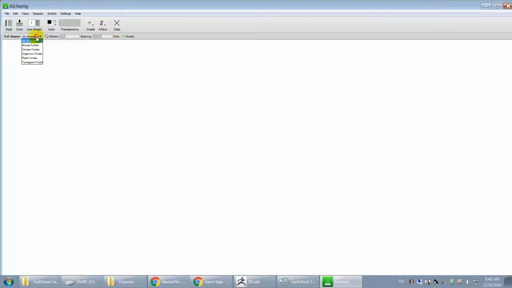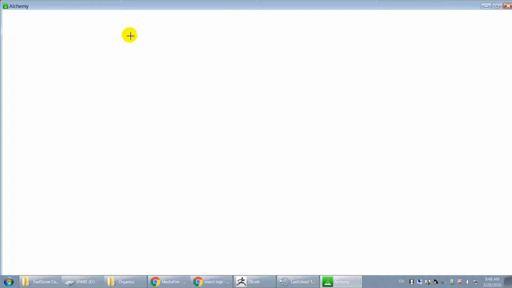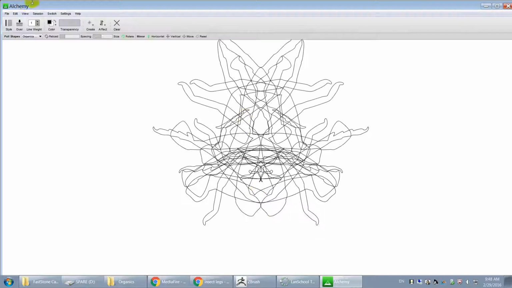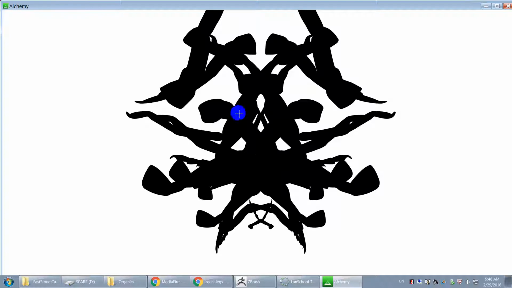So I'm going to go to Pull Shapes. Instead of going to All Shapes, I'll go to Organics. And I'll choose the mirror effect. There you go. So I'll clear that again. It's kind of gross, right?